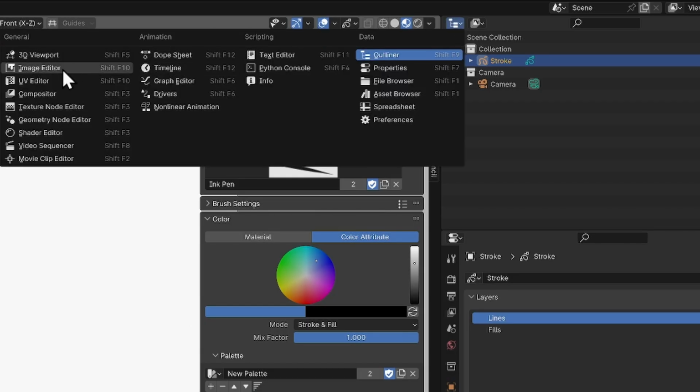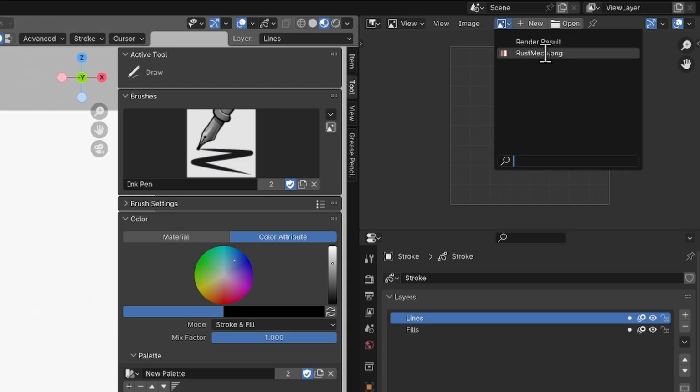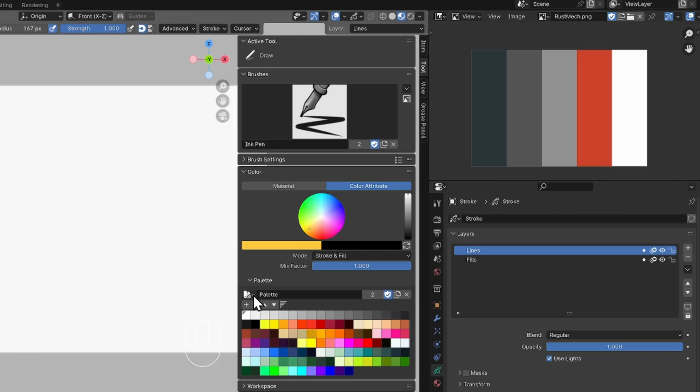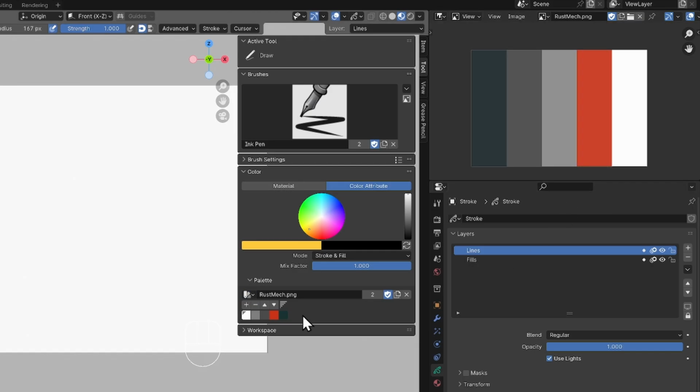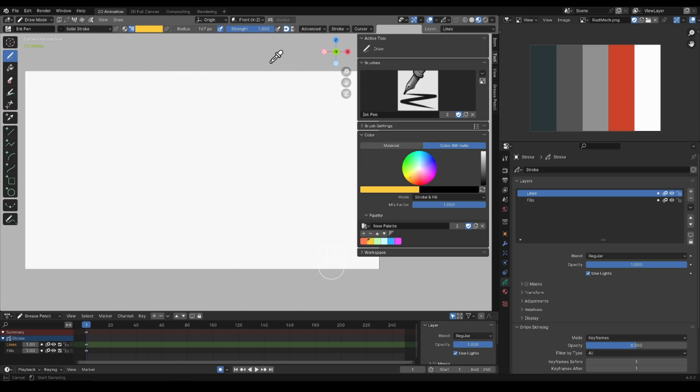Open an image editor window and import an image. Under the image menu, select Extract Palette. Now you'll have a palette with the name of the image and colors selected from that image. A third way to create a palette is to just use the Color Select tool or the eyedropper tool, and you can select any color from anywhere on the screen.